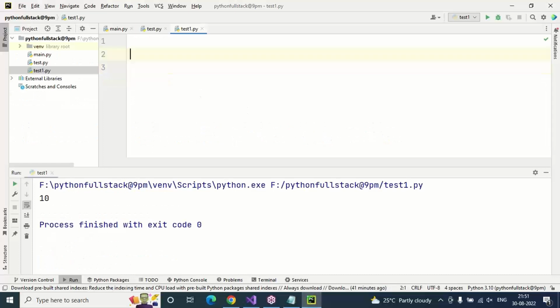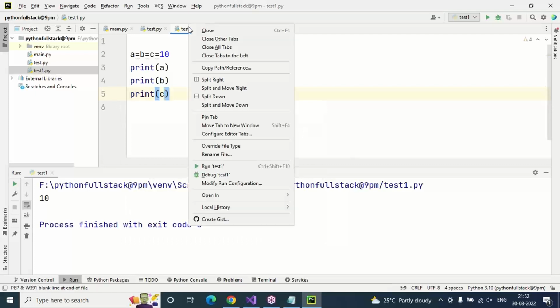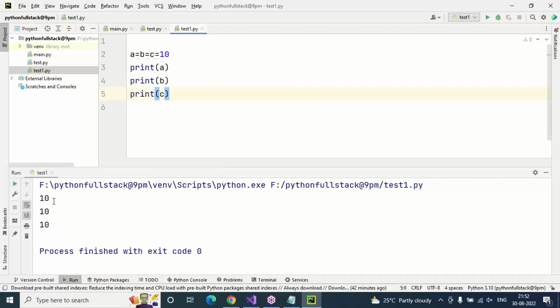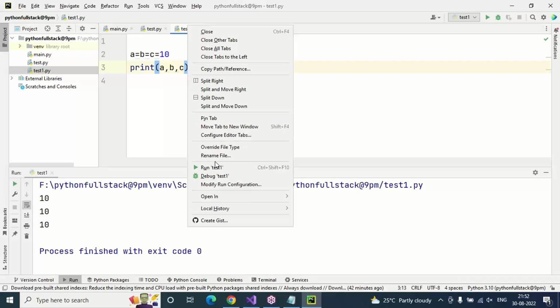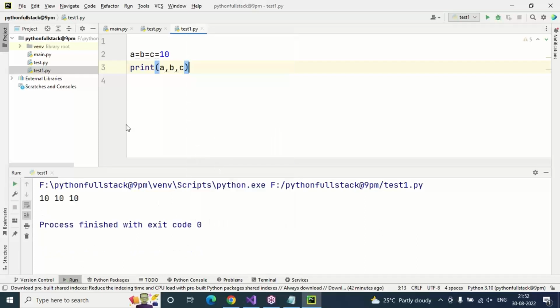Okay, let's look into this. I'm trying to use a, b, c equals 10. So at a time, one value I'm assigning to multiple variables. Got my point? Only one value, multiple variables. Then print a, print b, then print c. Let's run this. Three values are printed. How? Line by line. But can I make this all in a single line with only one print function? Yes, it's possible. Print a, b, c prints on one line only.